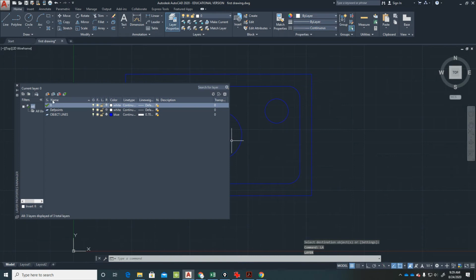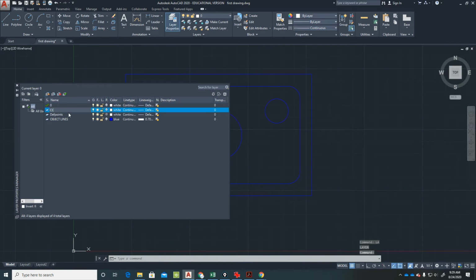I'm going to go back to my layers. I'm going to go ahead and create my next layer, which is going to be my center lines. Notice that I'm capitalizing them just like they are on the handout that I'm giving you.